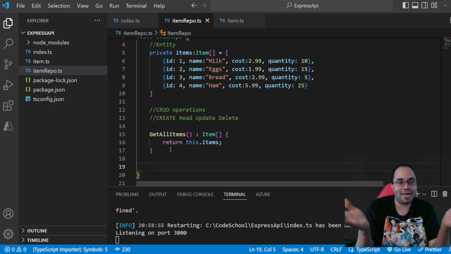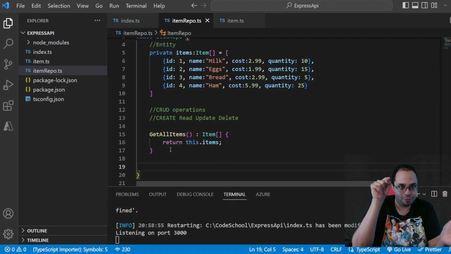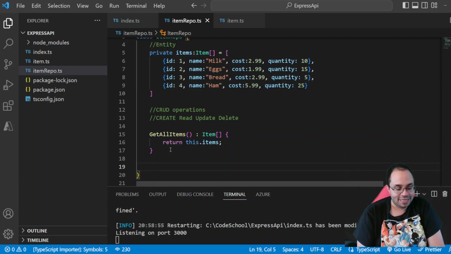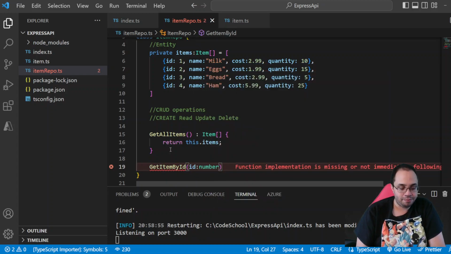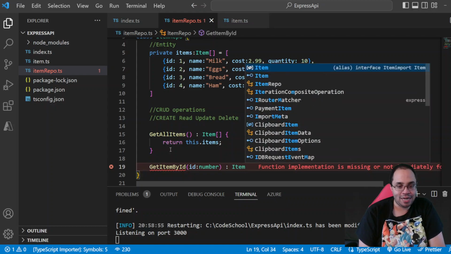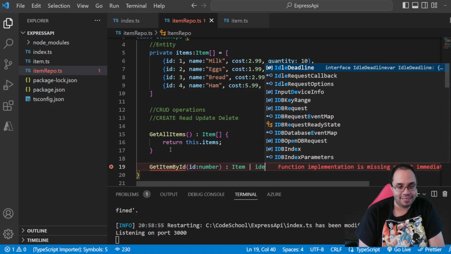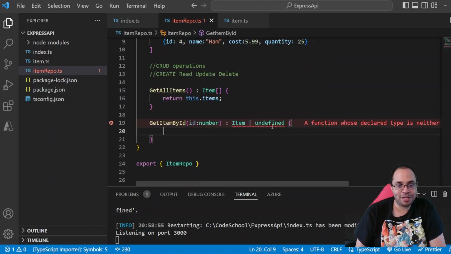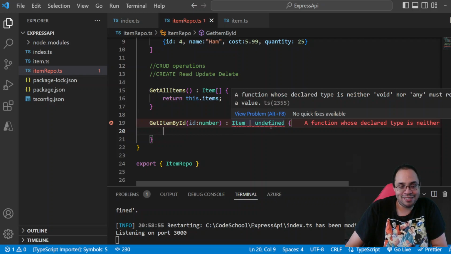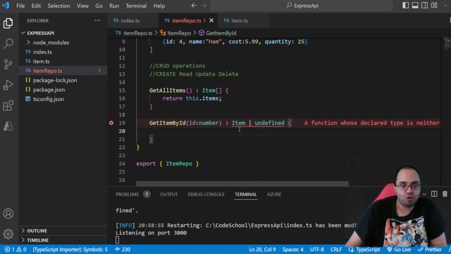Well, I don't want to get all the items because I know what item I want. I want bread specifically. So to get a specific item, I'm going to do getItemById. It's going to take an ID, which is a number. It will return either an item or undefined. Now, why is it returning undefined, possibly? Remember, this bar means it could be either of these things, so this function could return an item or it could return undefined.